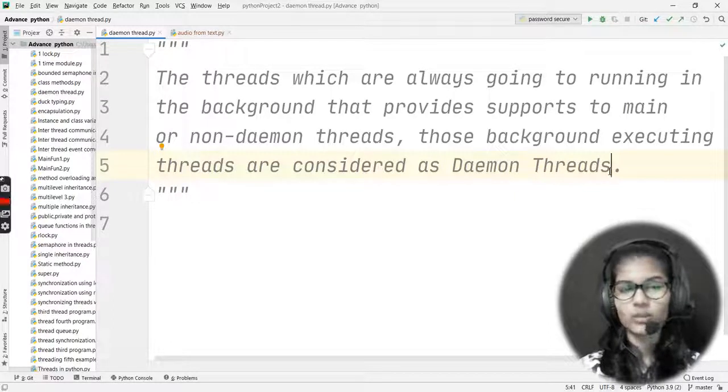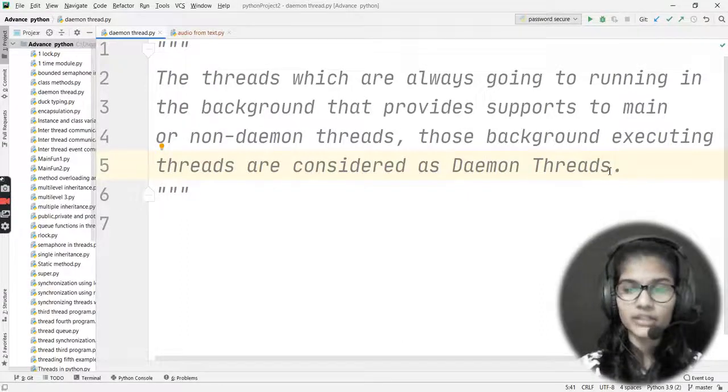So the threads which are always running in the background and which provide some support to the non-daemon or the main threads, those background executing threads are actually called daemon threads, right? I hope you are very clear first of all with the definition, and what I just want to say from the definition.